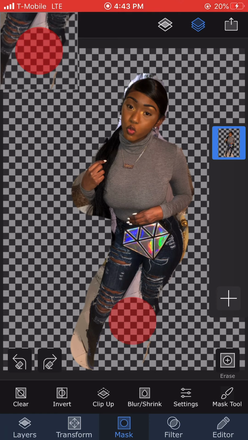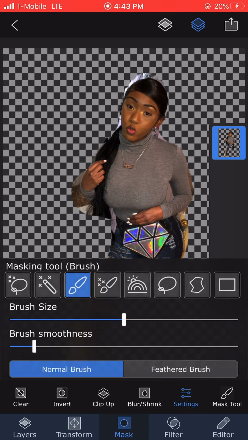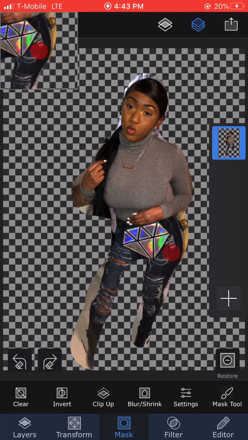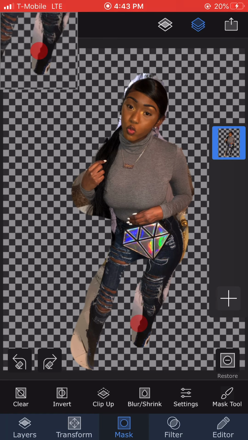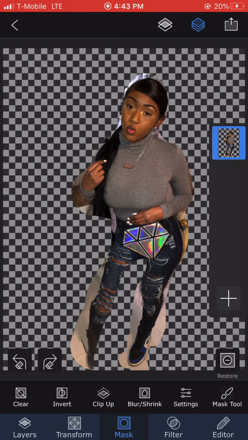Instead of it being erased, you can click restore to restore some parts that it may have cropped out, that you wanted to be in there. And then you can change that back to erase and then fix that or whatever. And if you want to change the size of the eraser, you could go to settings and then you could fix that from there.